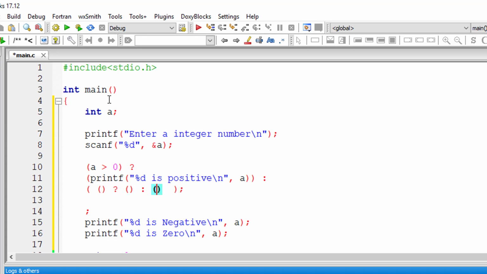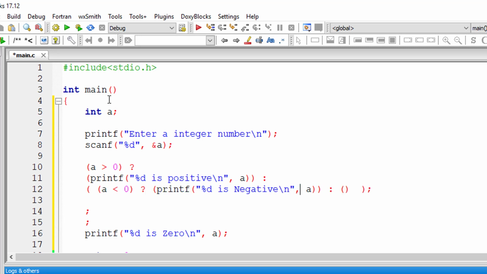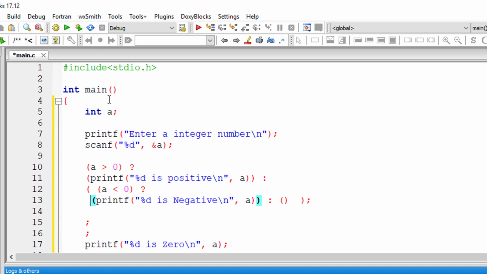Check if I'll write another ternary operator. This is nesting of ternary operators. So here I'll write if a is less than 0. If a is less than 0, then the number must be negative. So I'll cut this statement and paste it here. Let me align these things.